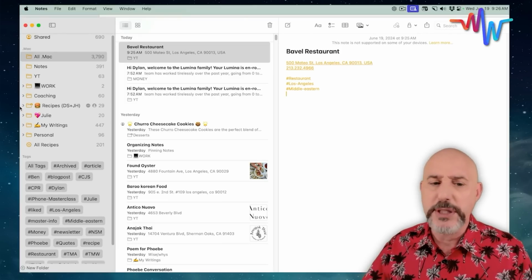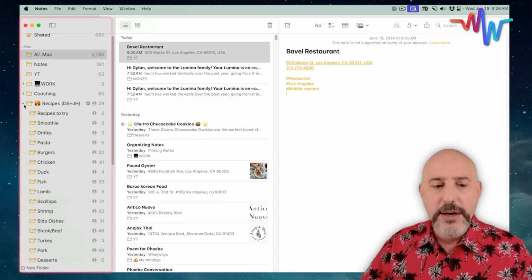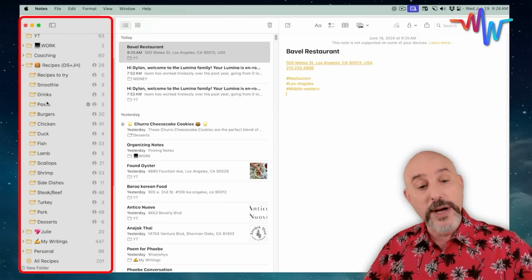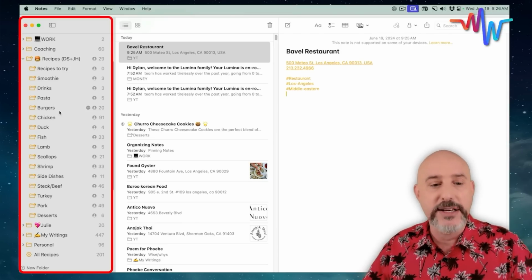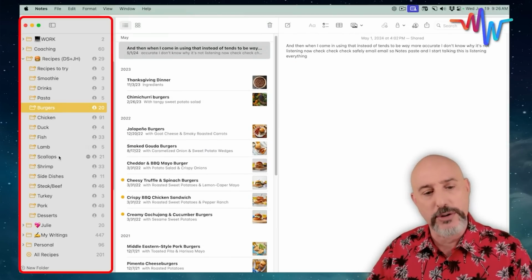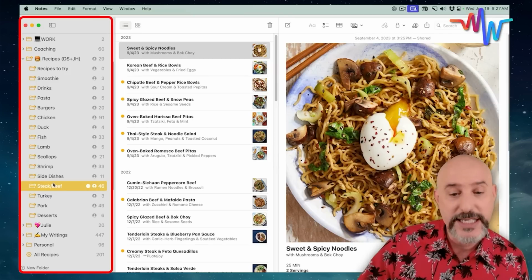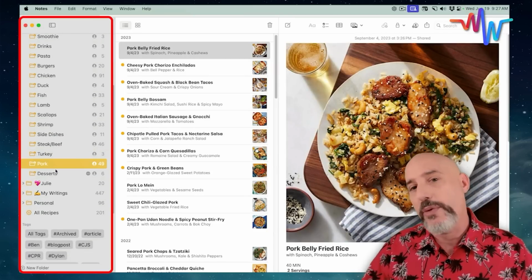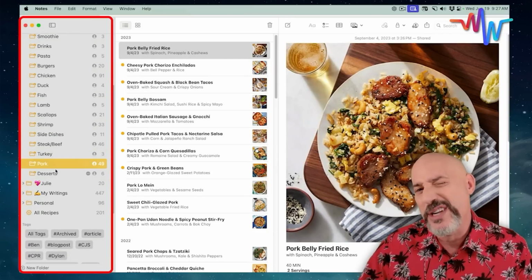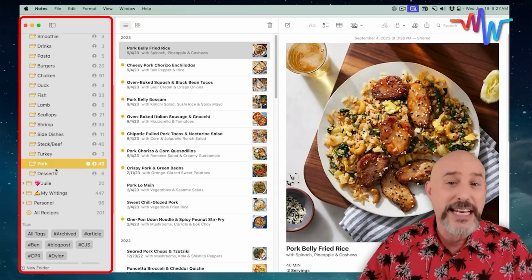Let's look at my recipes folder as an example of this. My wife went and took all of our recipes and broke them down into every different kind of meal. Here are the burgers recipes, here are the scallops recipes, here are the steak recipes. All of these are great, except when I want to figure out what to eat, because I don't always know what I want as my main ingredient.